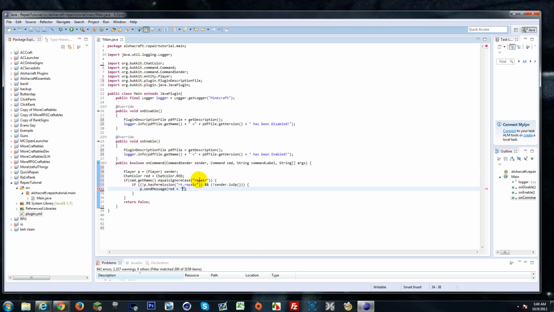So, "Sorry, no perms, bro." So we're just going to put that. So basically, if they don't have the permission rt.repair or is not op, you're going to get this message, and you want to put a semicolon there.